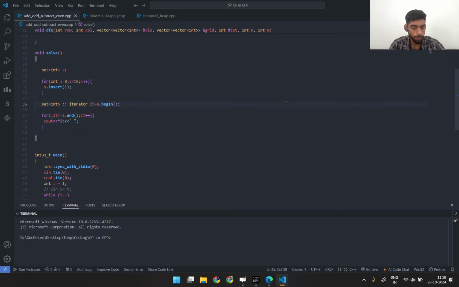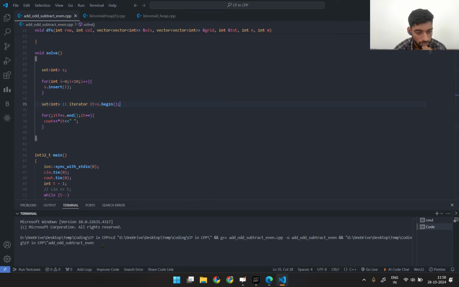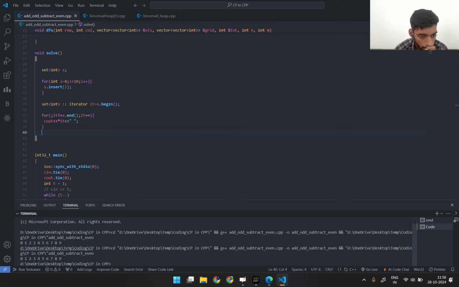We'll just be printing star it. Let us run the code. Yeah, the output is 0, 1, 2, 3, 4, 5, 6, 7, 8, 9. Now, as I told you, it stores data in sorted form. So here, as you can see, data is already in sorted form. Now you may think we are inserting data in sorted order. No worries. Here we are inserting data in reverse manner from 10 down to 0, greater than equal to 0. Still, as you can see, the output is in sorted form.